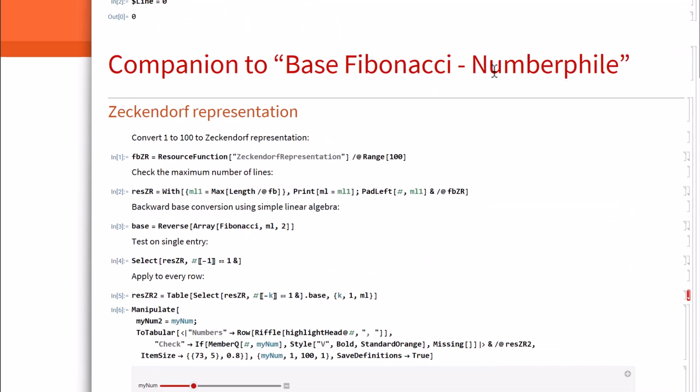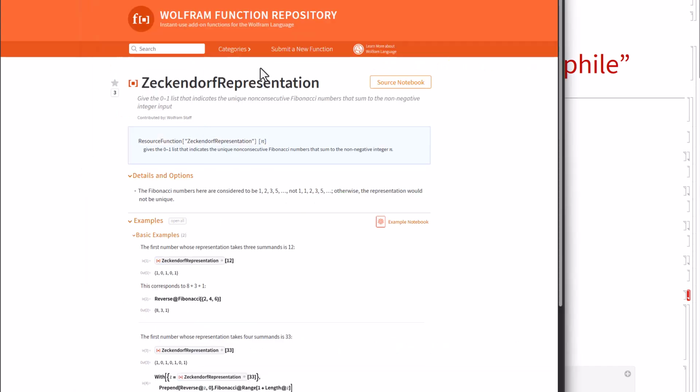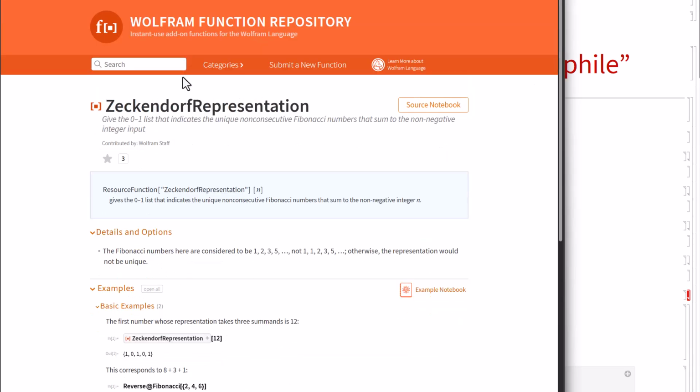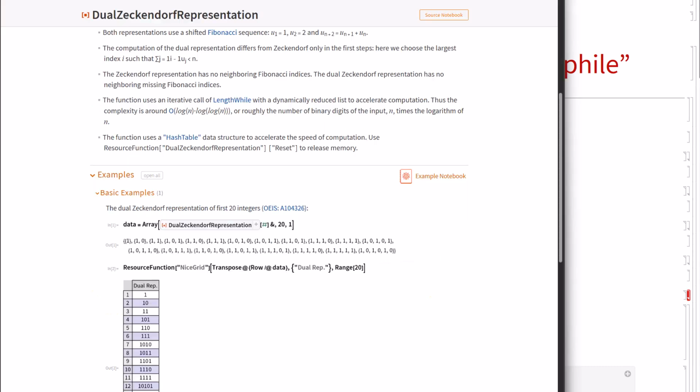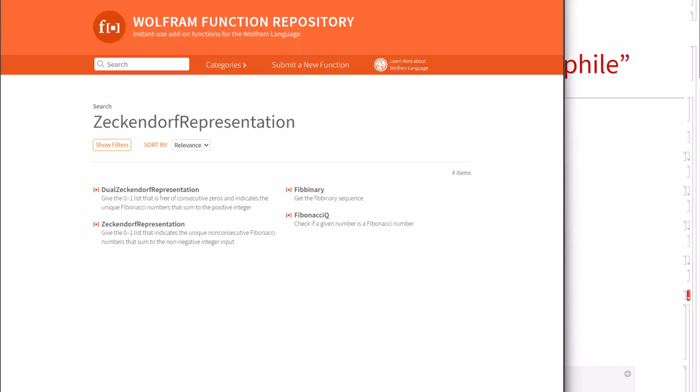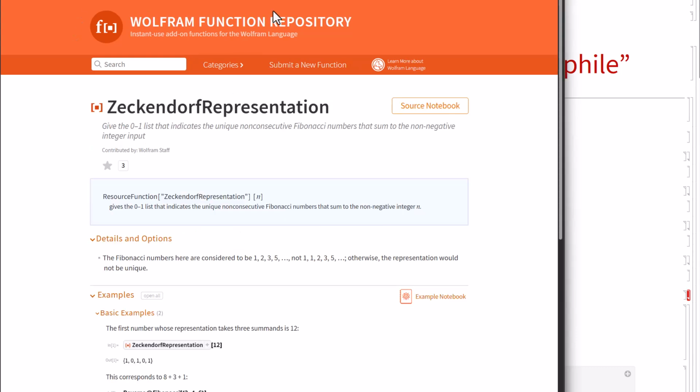So there are a couple of functions that you can directly use in Wolfram Language. The function repository is a nice open source extension to the core functions. So if you check Zeckendorf representation on the website, there should be two functions available. One is a dual Zeckendorf and the other is Zeckendorf itself. Okay, also related to Fibonacci stuff. Okay, let's start with the Zeckendorf one.